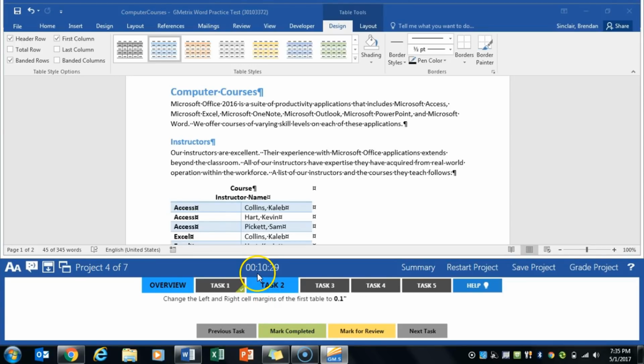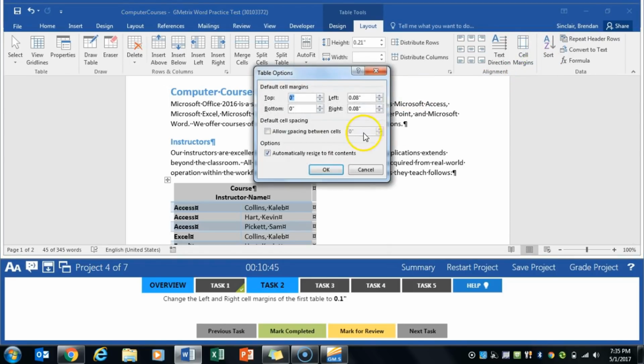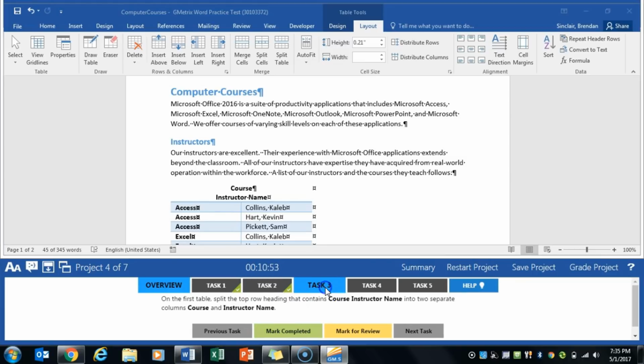The next thing we're going to do is change the left and right margins of this table. So we still have this table selected, and because we have a table selected, we get special tabs at the top. We want to click Layout, and then over here in the Alignment group, we want to select Cell Margins, and we want to change the left and right to 0.1 on each. We'll click OK, and we'll click Mark Completed.